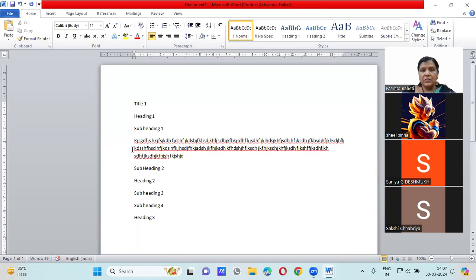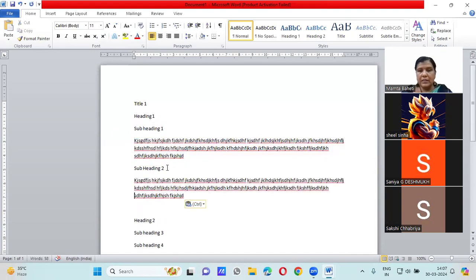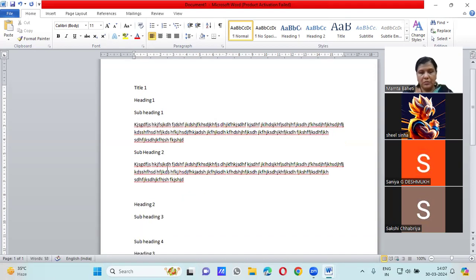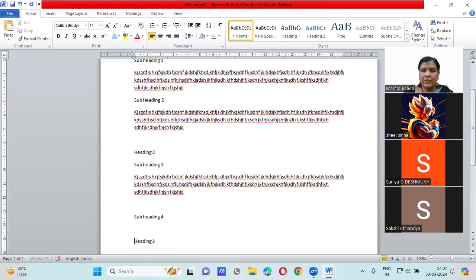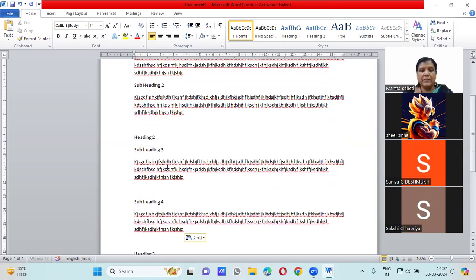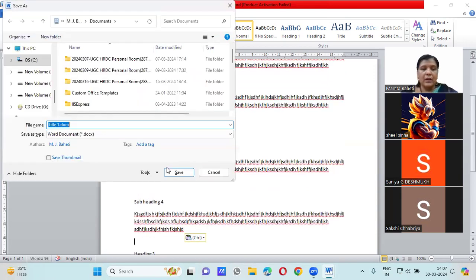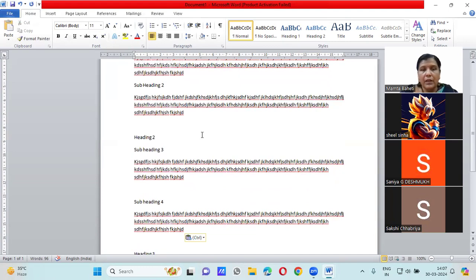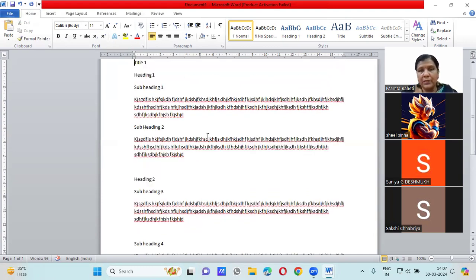So this is in subheading 1. These are the contents of subheading 1. These are the contents of subheading 2, subheading 3, subheading 4. Now, these are all of normal pattern, or you can say normal style.